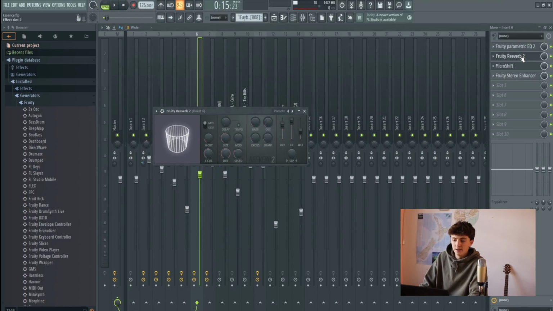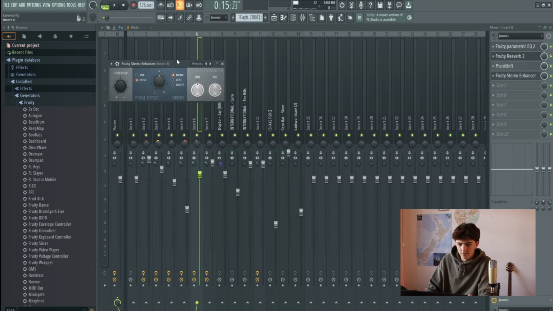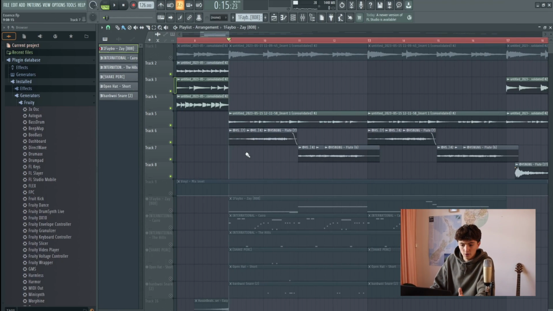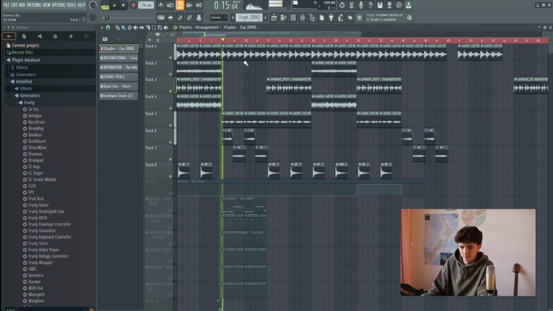With that flute, we added a few effects. We have the reverb, micro shift, and the EQ. And then we also added a stereo enhancer, which with headphones on or with monitors, it gives it a sick effect. It sounds like it's behind the mix. That second section with the flute, the new guitar melody, and the original guitar melody up here sounds like this.